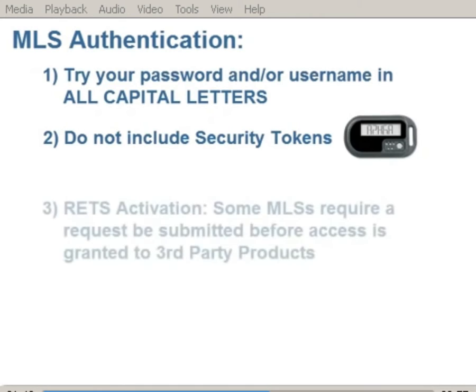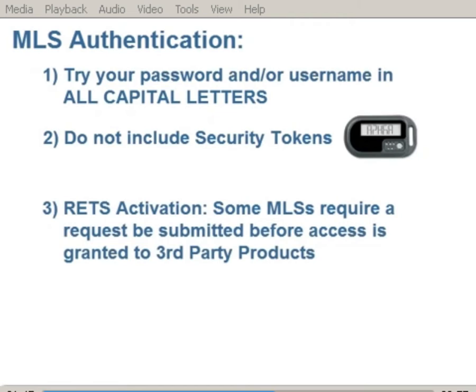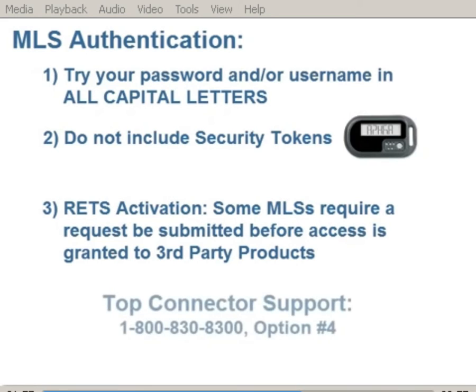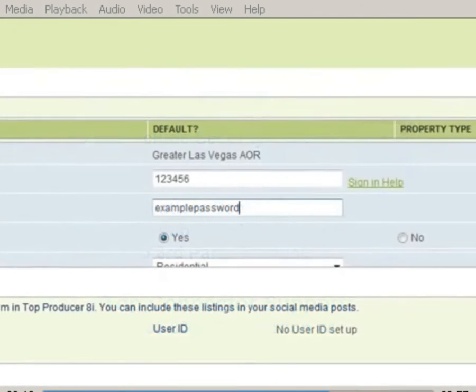authenticate your information, there is a possibility that your MLS requires a RETS activation request to be submitted before Top Connector will be allowed to access the MLS data. In most cases, Top Producer Technical Support will be able to submit the RETS activation request on your behalf. If you believe this case applies to you, contact Top Producer Technical Support at 1-800-830-8300 and choose option 4 for Top Connector support.